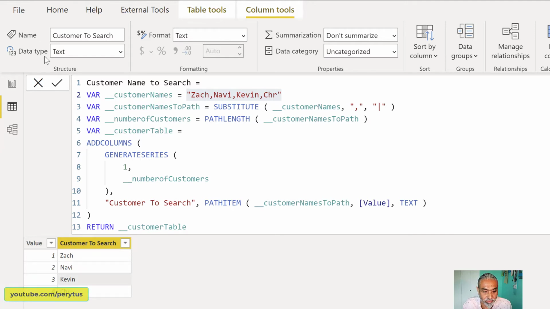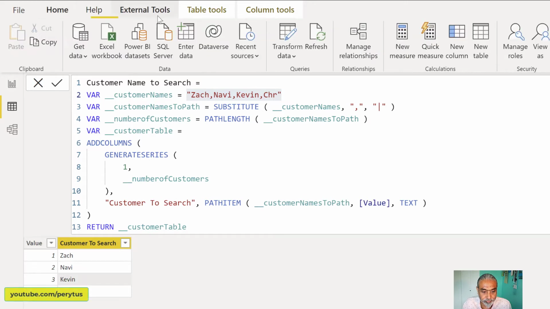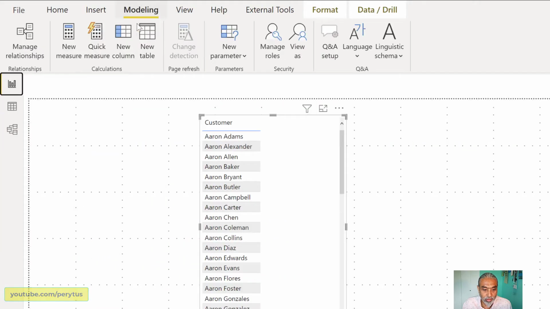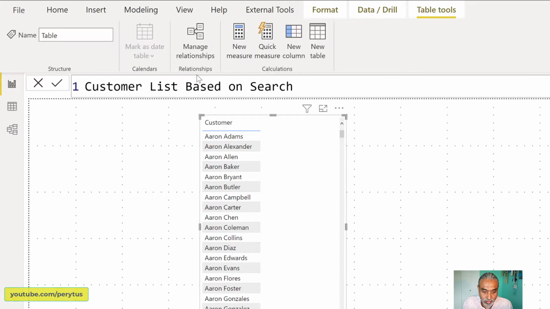So let's go to the modeling tab and create another table, a customer list based on customer to search.